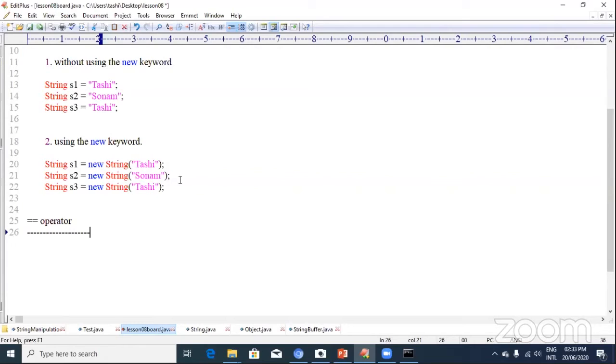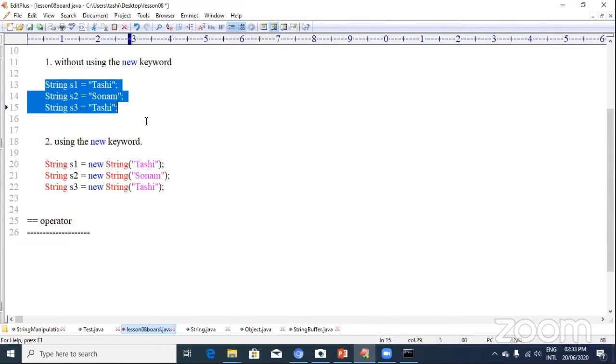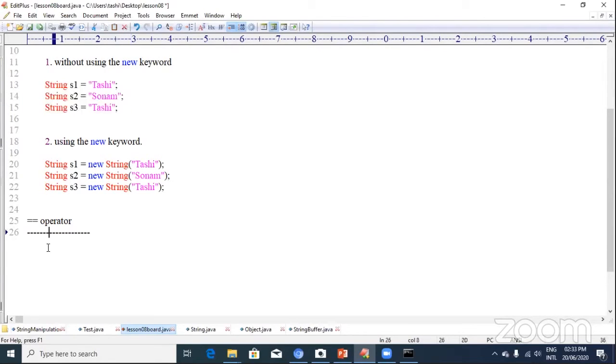So let's try with the above objects. Here I've already told you, let's compare these three different objects with the help of the equal to operator. For this, without using the new keyword, now let's say when we do s1 equal to s2, what will it be?